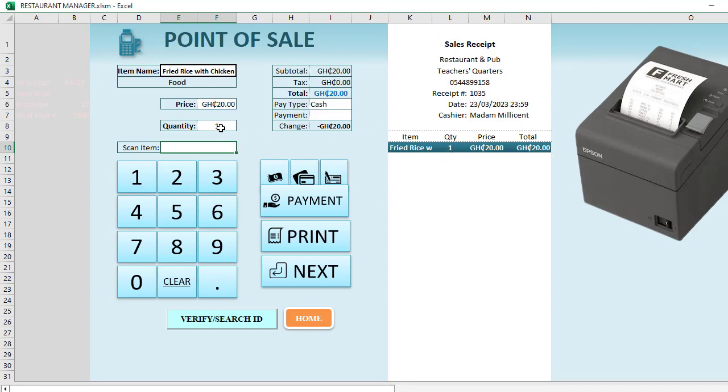Very good. Now let's see the changes we can make here. Now the quantity is 1 plate. The person is buying just 1. If I change it to 2, let me clear this. Let me delete the 1 and enter 2. When I change it to 2, here will change. So the 2 plates of the fried rice and chicken will be 40 cedis. Okay, maybe the person bought 3. I'll just click anywhere. So 3, the person is paying 60 cedis.